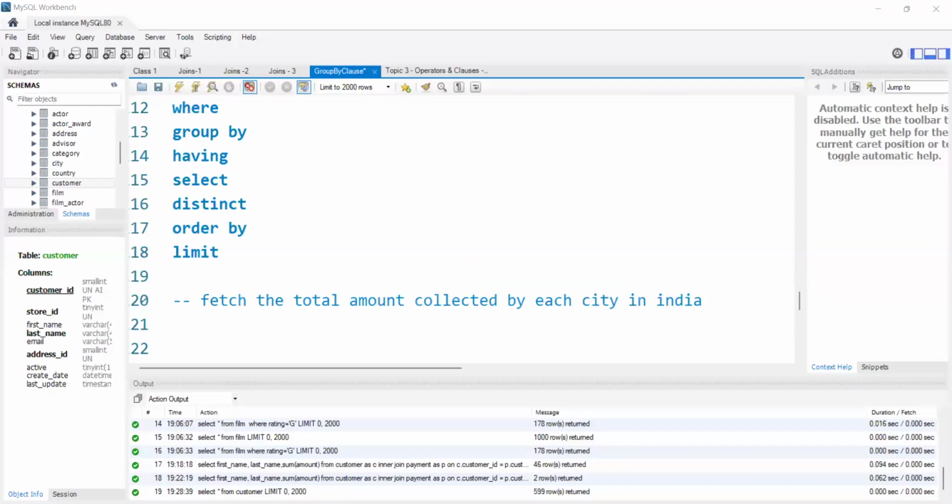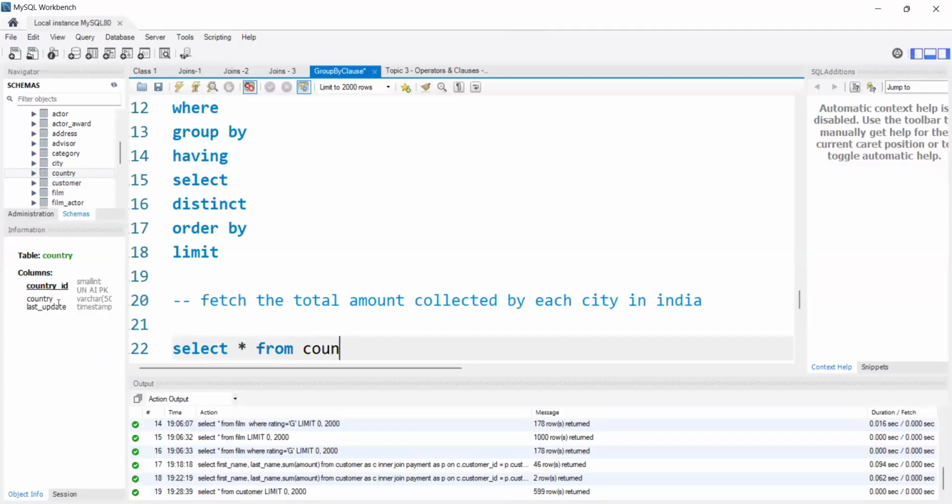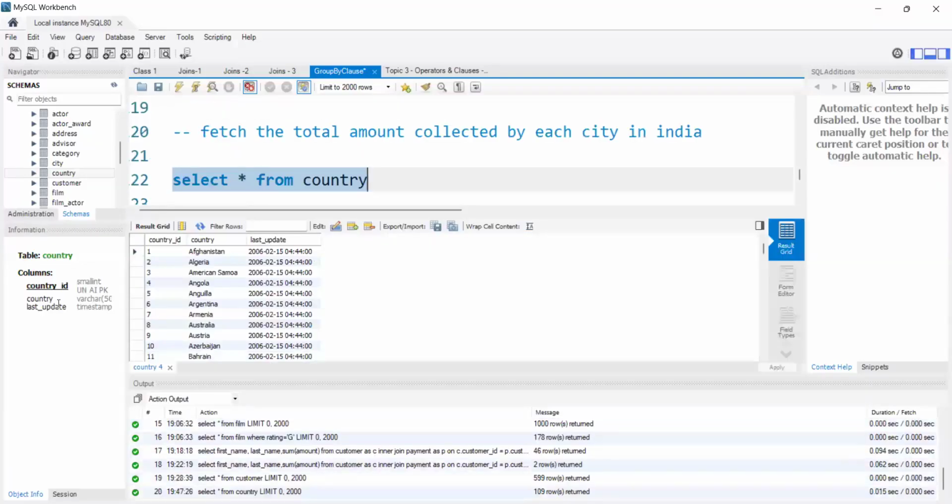So, ma'am, in this we need to join city and payment. Yes, we need to join city and payment, but we will see how we can join. I said fetch the total amount collected by each city in India. In India, in the sense, we have a country table here. In this only, we will have the India details, correct? This country name, we have column name as country. Let me fetch all the tables very quickly. SELECT * FROM country. We will have country names in it, right? For the country column, we have all the country names. Obviously, we will have India also over here somewhere.